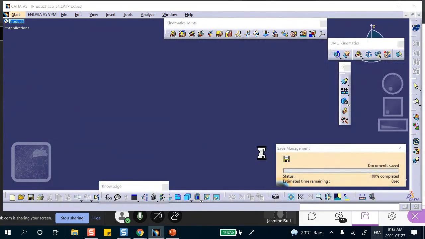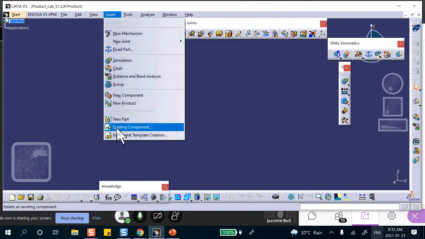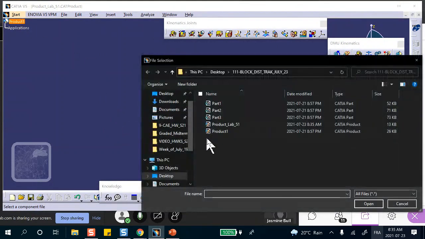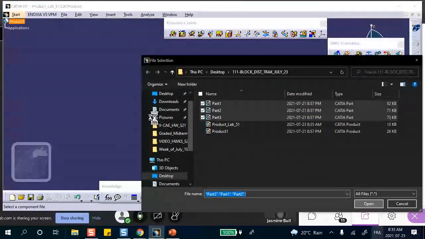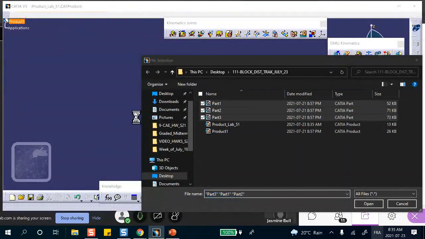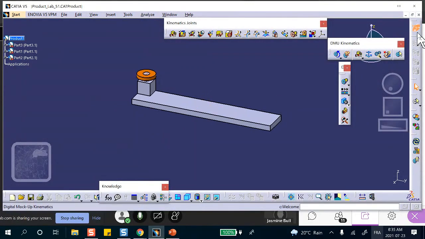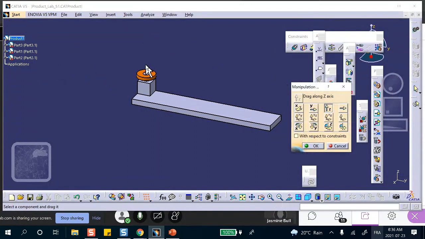Now, since the parts are already created, I'm going to insert them. So it's going to be insert existing components in there. From that same folder, it's these three: part 1, 2, and 3. Block, track, and the propeller. And there we are. Now, let's go to the assembly design. There's no mechanism created. We're going to do that in a second. So let's move these things apart so that we can see what we're doing.